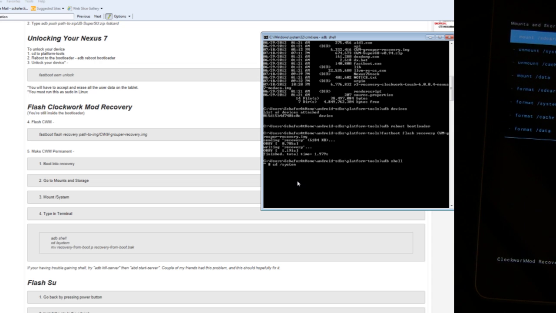Make sure you're mounted at this point, that you mounted the system, by the way, or this won't work and will give you an error. And then what you want to type in now that we're in system is MV for move, recovery-from-boot.p recovery-from-boot.bak. Make sure, again, it's one of those things where you should just double check that we match up. And it looks like we are good. And we're going to press enter.